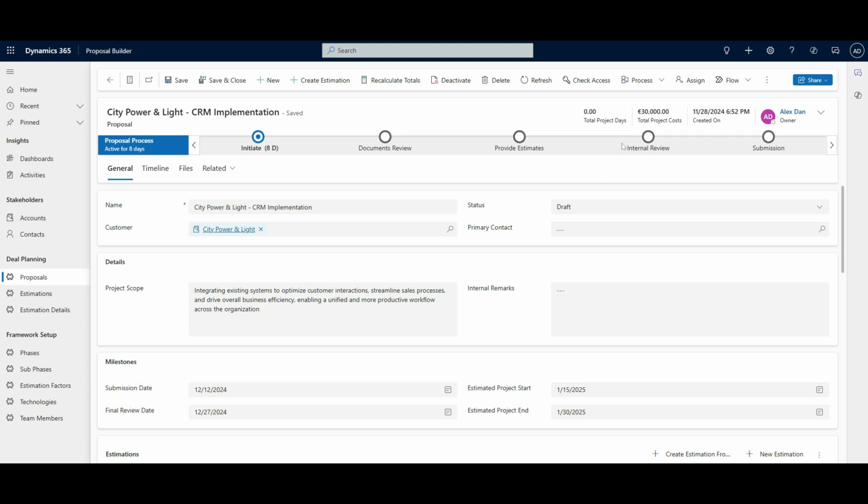Additionally, I have some header information about the key metrics of my proposal, such as the total project days, the total costs, and who is the proposal owner. Next, if we look at the form, we can see some information about my proposal, who is my customer, the status, and we can see that we have different statuses here. Maybe if I have a primary contact, it's possible to add someone here. So for instance, I'm selecting John Doe as my primary contact from the customer for this proposal.